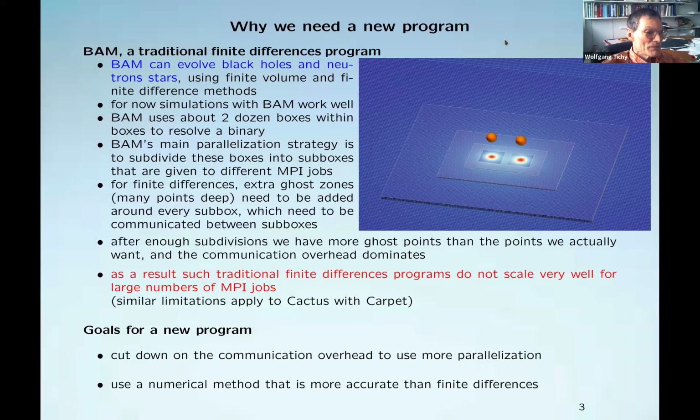Okay. So I want to talk about the motivation of why we want to have something like Nmesh, which is a new code. Here in our group, we traditionally have used the BAM code, which is somewhat similar to Cactus with Carpet. BAM actually works pretty well. It can involve black holes and neutron stars, and it uses finite difference and finite volume methods. As I said, for now, it works and does the job for us. The way it does that is it has a boxes-within-boxes mesh refinement. And in total, it usually uses about 2,000 boxes, typically for 2 neutron stars, for example.